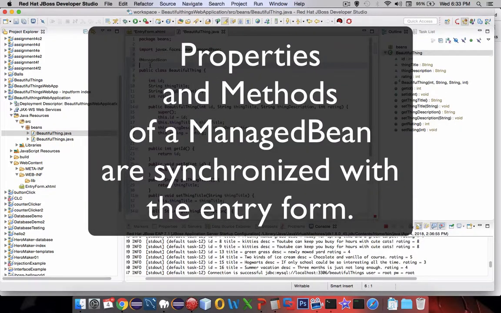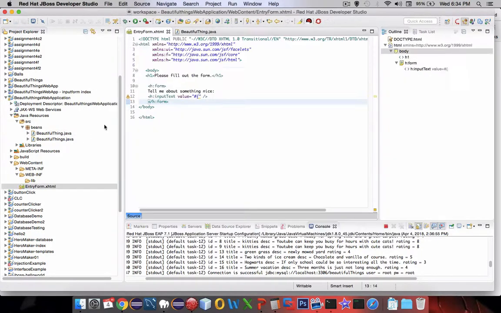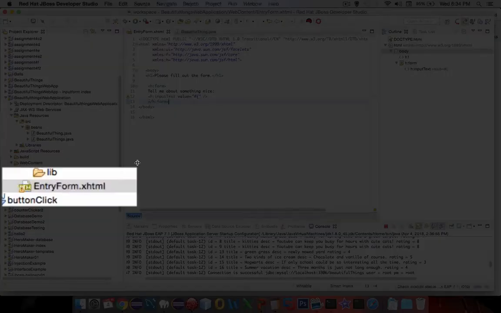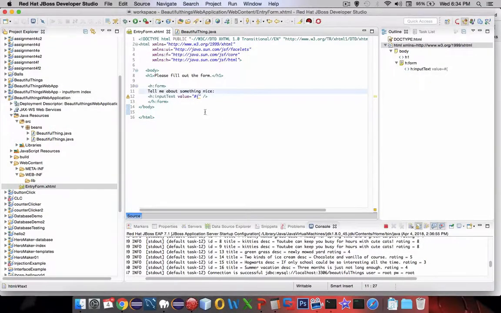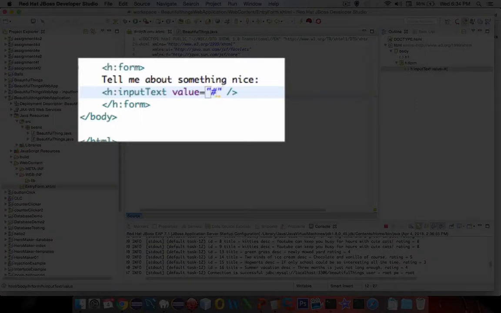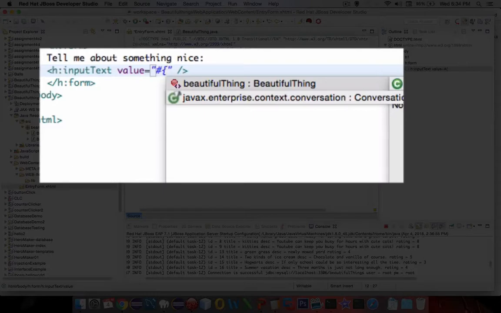And now what that does is it pretty much automatically synchronizes all of the classes and all the methods of the class with the web page. Let's see what that works like now. So I'm going back to entry form, and I'm going to retype my little symbols here that I was working with earlier. So inside the value of this text input, I type a pound sign and an open bracket, and now I have what I was expecting earlier.